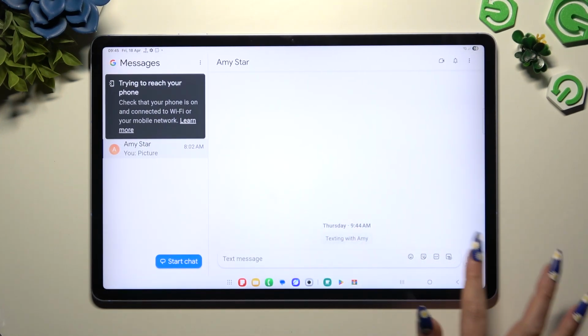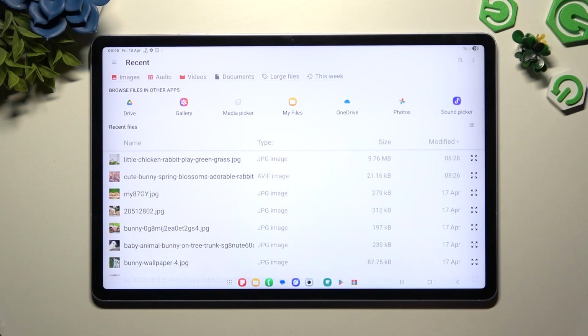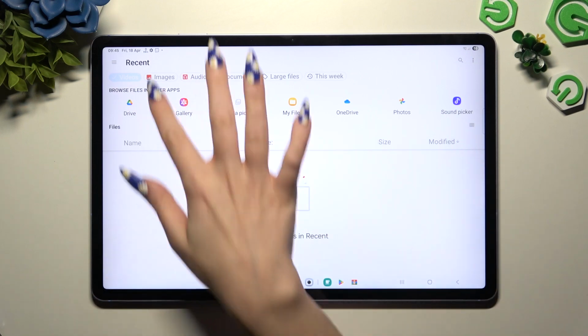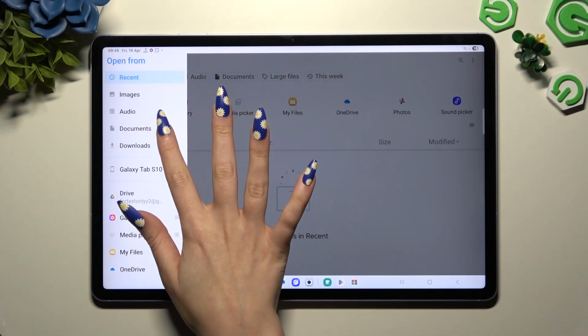To add a video one, select the same icon and do exactly the same, just hit videos instead of audio at the top and tap on the chosen one. Then also look for it in one of those apps or in one of those sources.